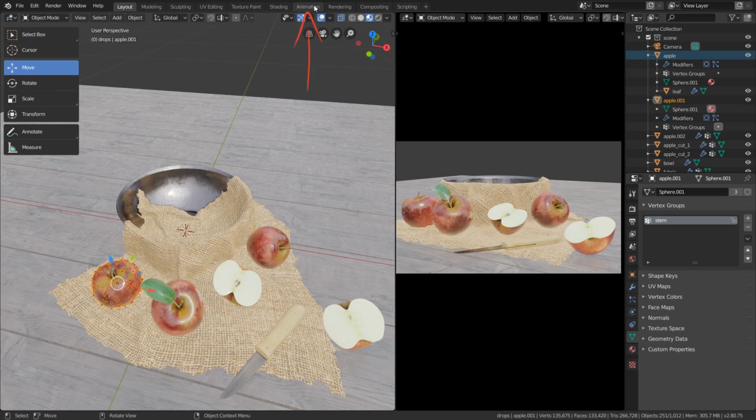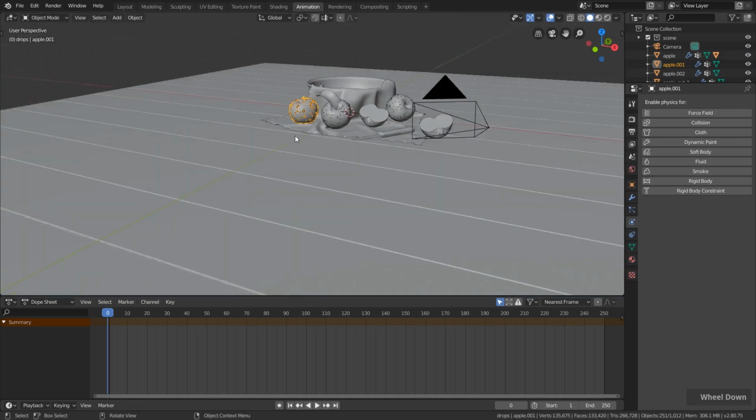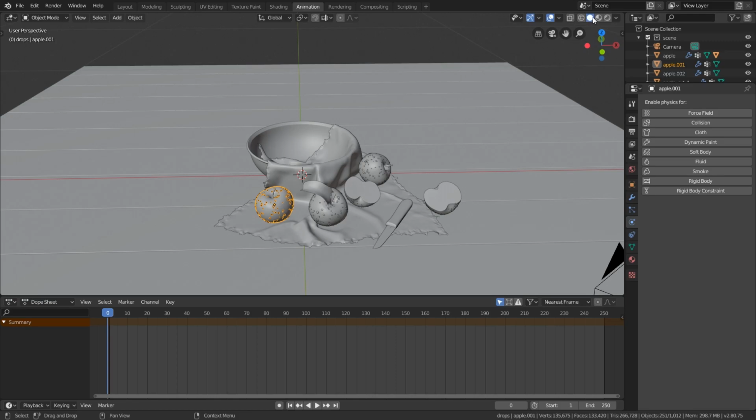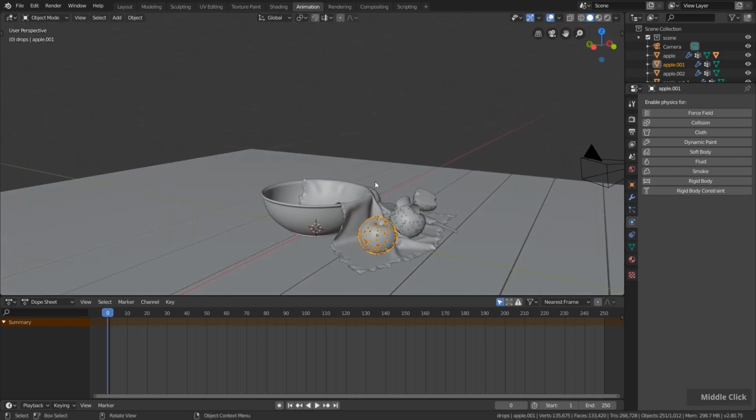So first of all, let's go over to the animation workspace. Let's hide one of the 3D views over here. We can leave the solid viewport shading enabled if we like. And now I want to create a quick rigid body simulation. And actually this is not that complicated. First of all, I want to create a boundary so that no apple is falling outside of the bowl.